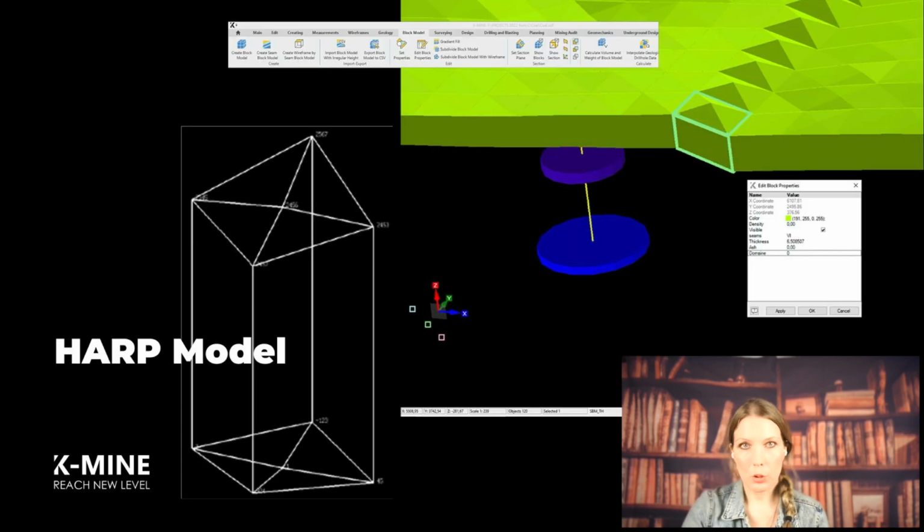An alternative approach is the adaptive regular prism model. The Horizon Adaptive Rectangular Prism 3D model is a hybrid stratigraphic block model designed to more accurately represent the shape of interpreted boundaries compared to the traditional cubic block model. K-Mine has developed algorithms following this methodology.